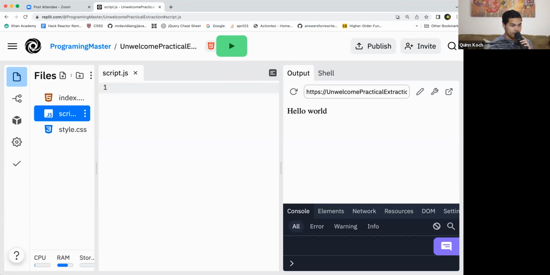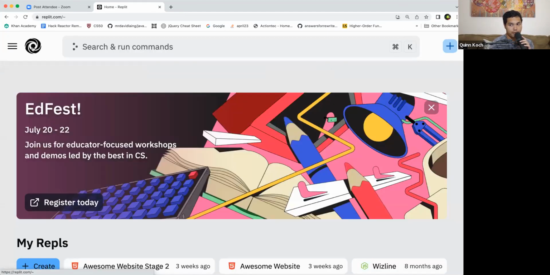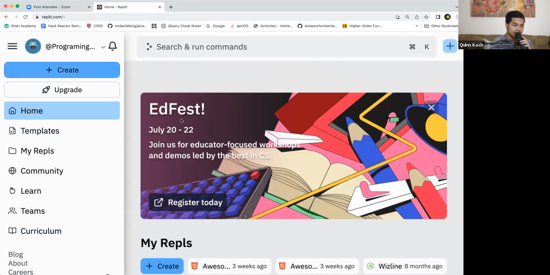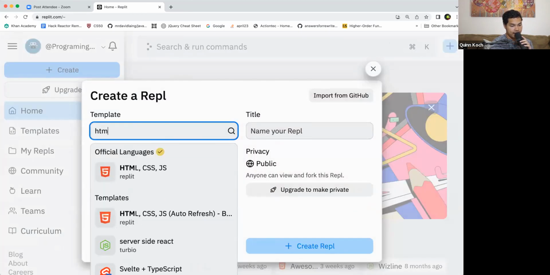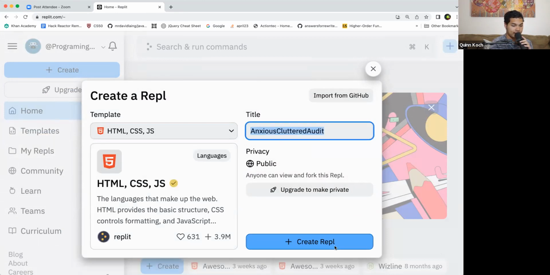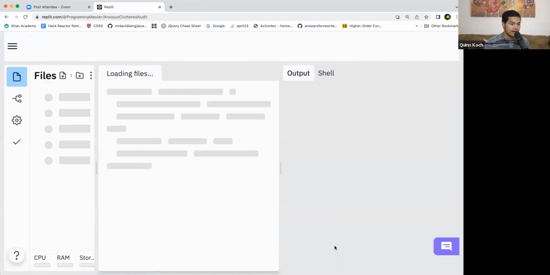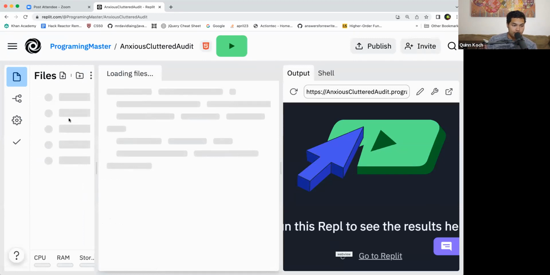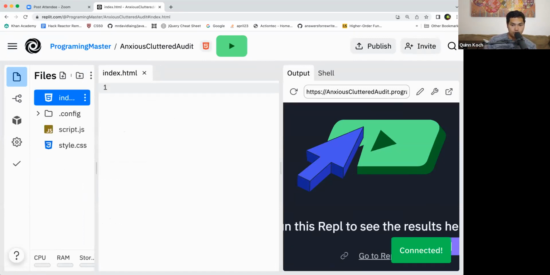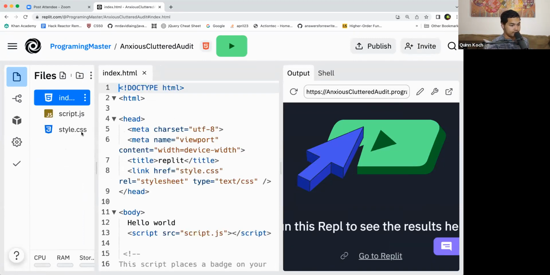I'll show everyone one more time, even though I'm sure you probably already know if you're in this class. Go to the toolbar on the top left, click on Create, type in HTML, click on HTML CSS JS, and click Create REPL. And when you're on this page here, ready to code, you can put ready in chat.